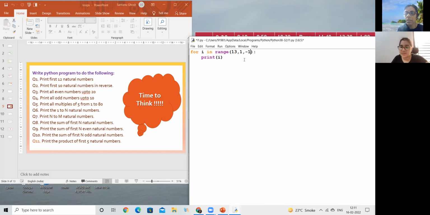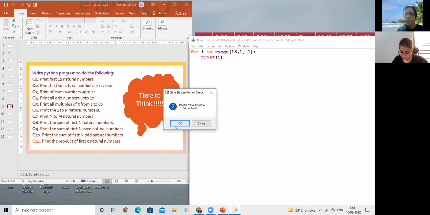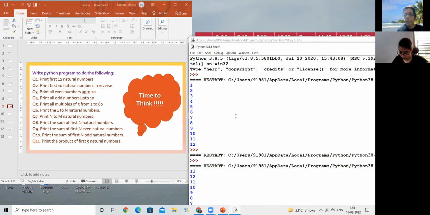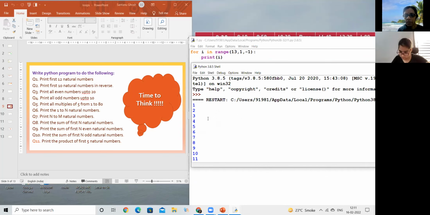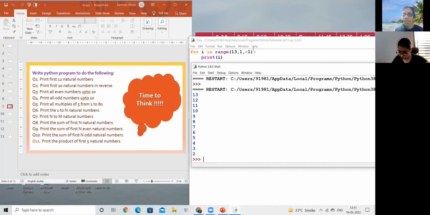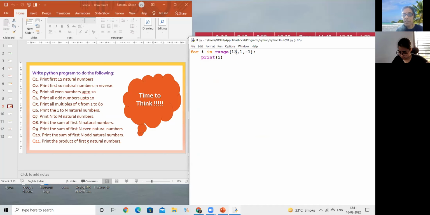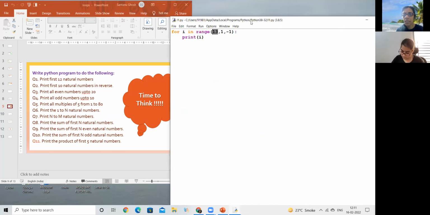Put -1. So whenever you want it to go in reverse, from a higher number to a lower number, I have to give the third argument, which is going to be my negative value. Now 13, because start always goes from that start position only. So that is why 13 is coming, and 13 to 1.